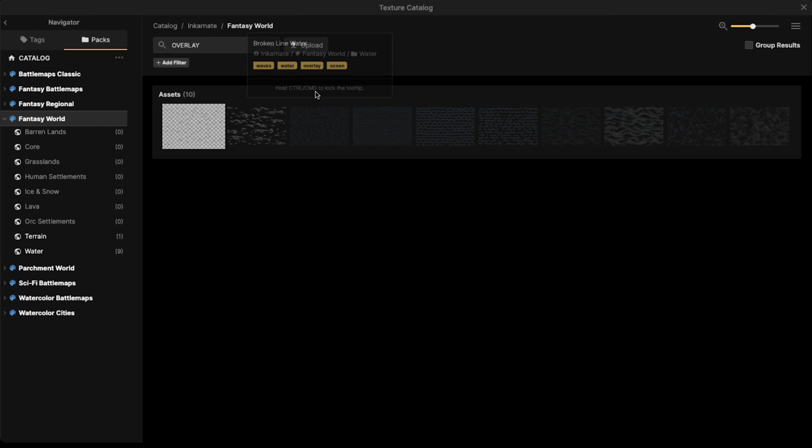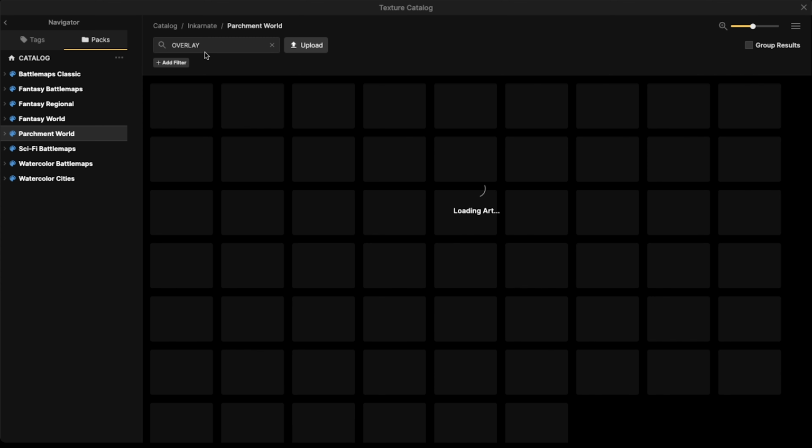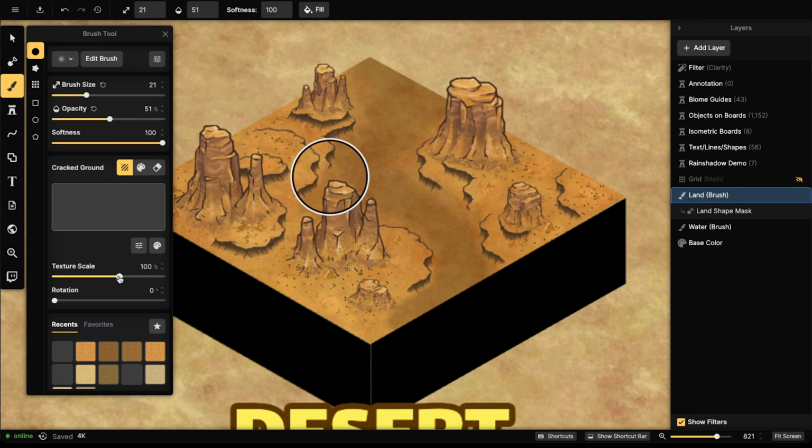We've got grass patches. Let's go ahead and go show names so that way I can kind of see what I'm working with here. I don't see it in there. So let's go over to Parchment World. Let those overlay popped up. Cracked ground. There it is right there. This will work great. Let's make sure the scale is correct.